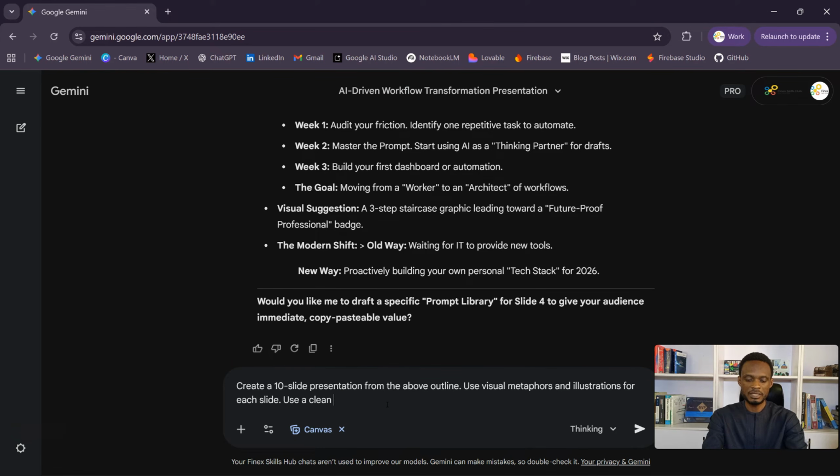Use a clean, professional white theme. I'm putting this because it defaults to dark mode when it is creating this. So use a clean, professional white themed design. Exportable to Google Slides.